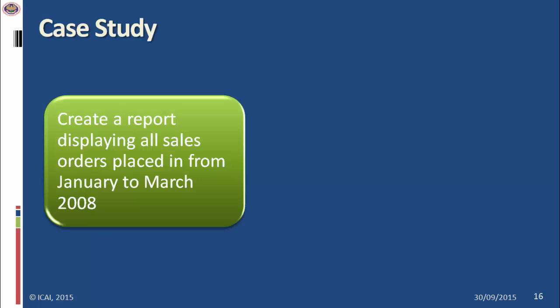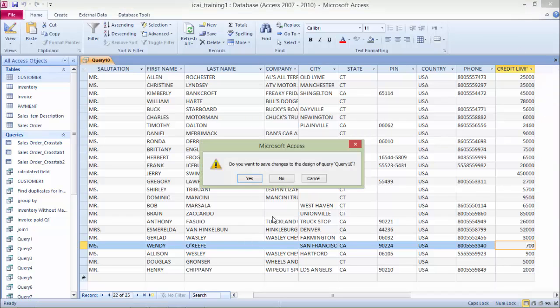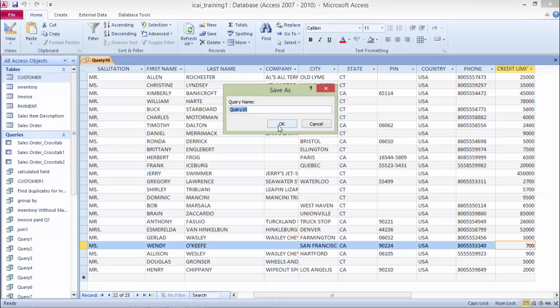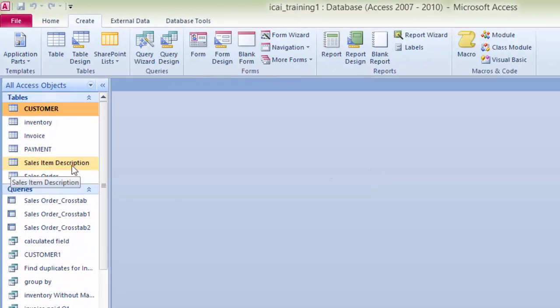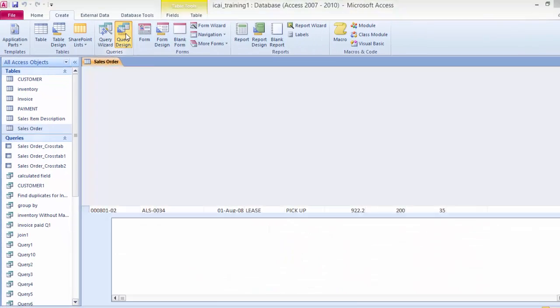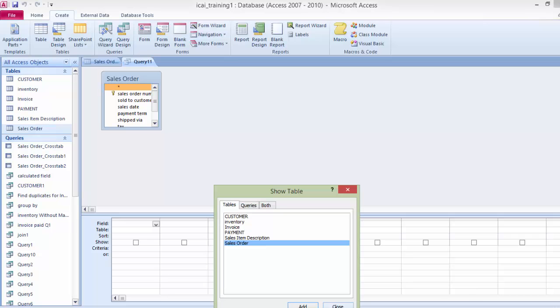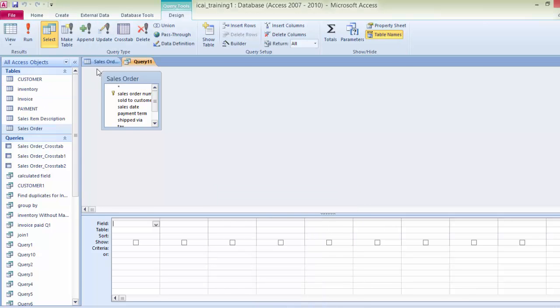Next, case study 3. Create a report displaying all the sales orders placed from January to March 2008. For this, first close the existing query. We want to save, yes, save the query as Query 10. Then come to the Create tab. Here is the Query Design option. Select the table Sales Order and close the open table Sales Order.